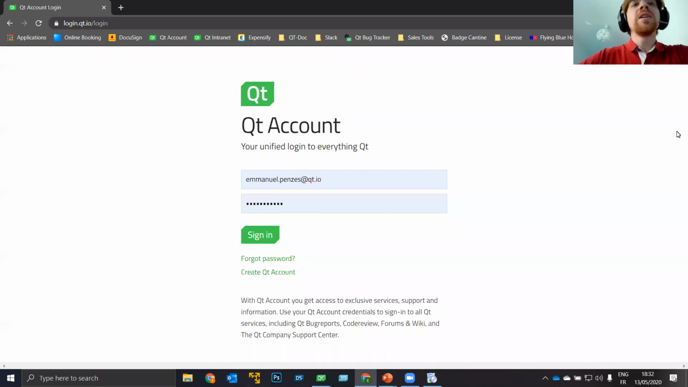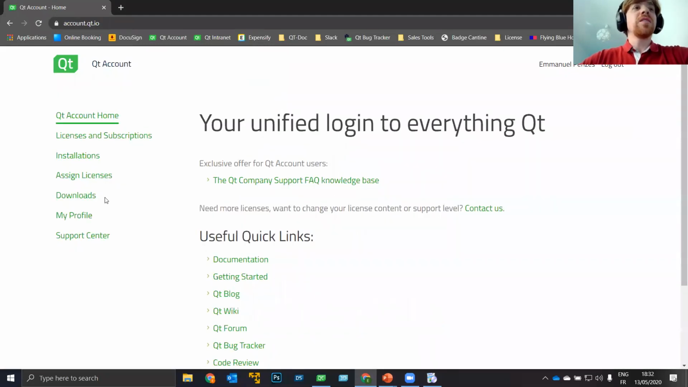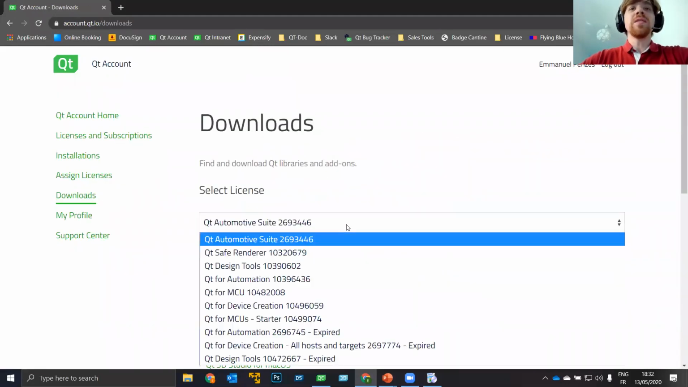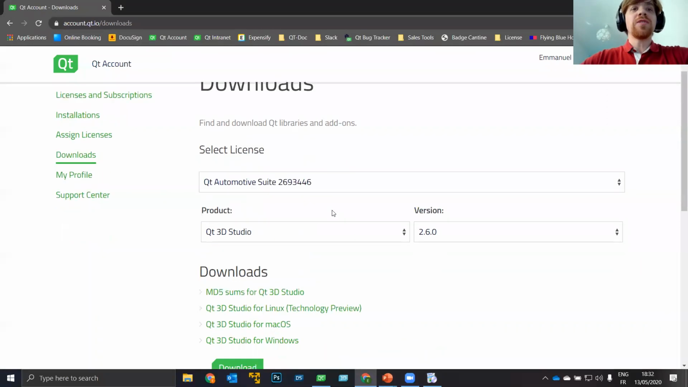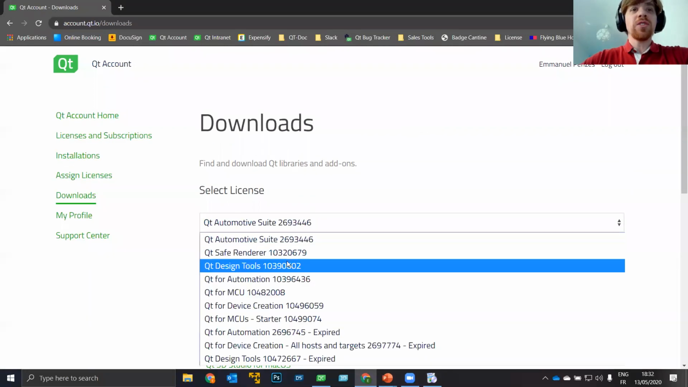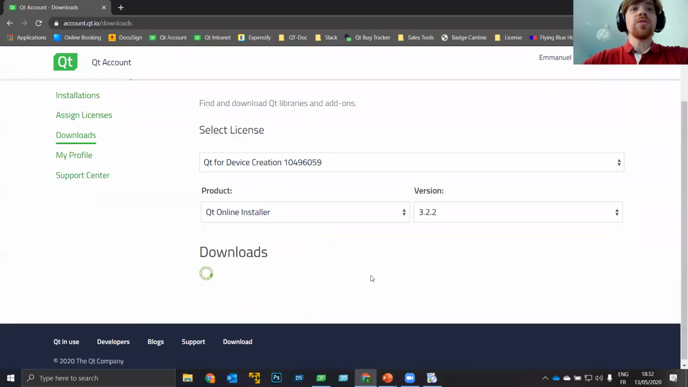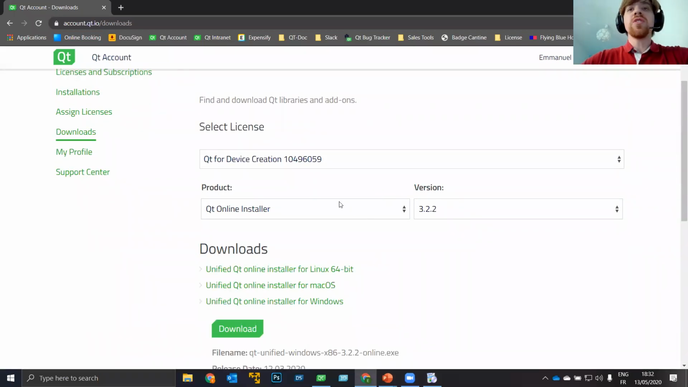So normally, when you want to do something with Qt, you create a Qt account, and after you can sign in. And in the signing in, you have this download pages and you go to any of, I have a lot of licenses on my side, but for example, on Qt device creations, you have this Qt online installer, and you need to download this online installer. So that's the first thing.